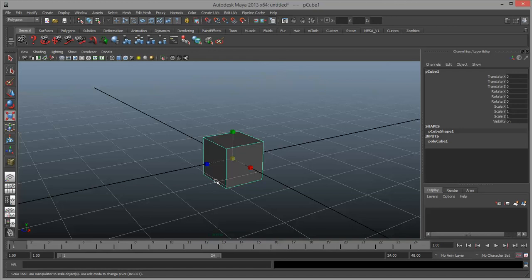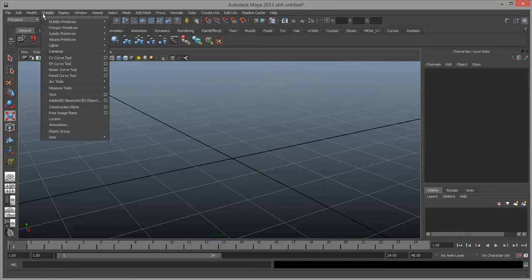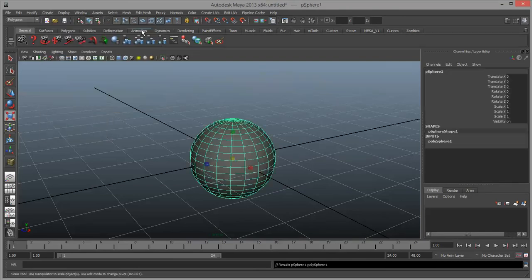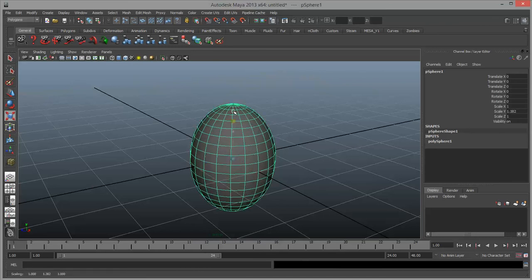Okay? Very briefly, let's take a look at some of the other primitives. I'm just going to delete that one. Create polygon primitives. We've got a sphere, exactly as you would imagine it.